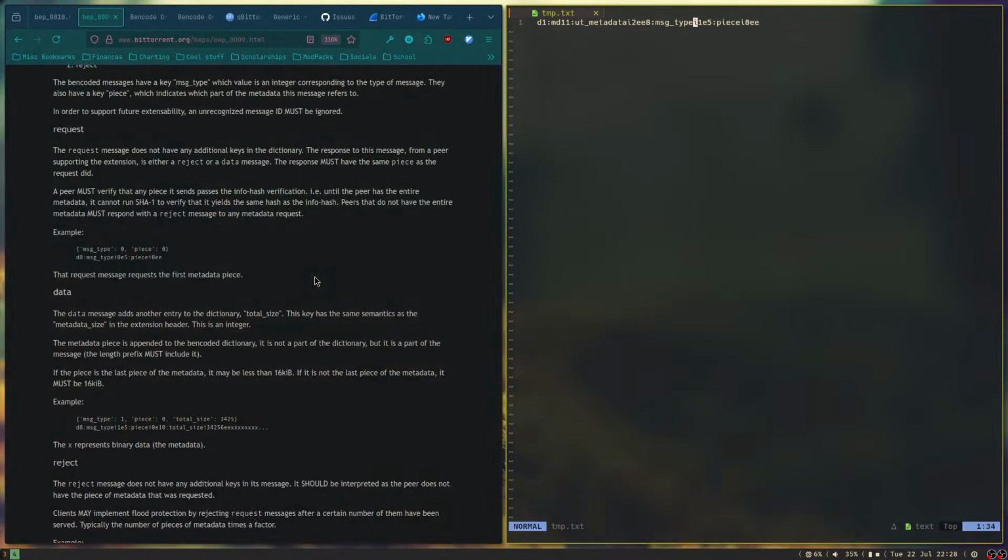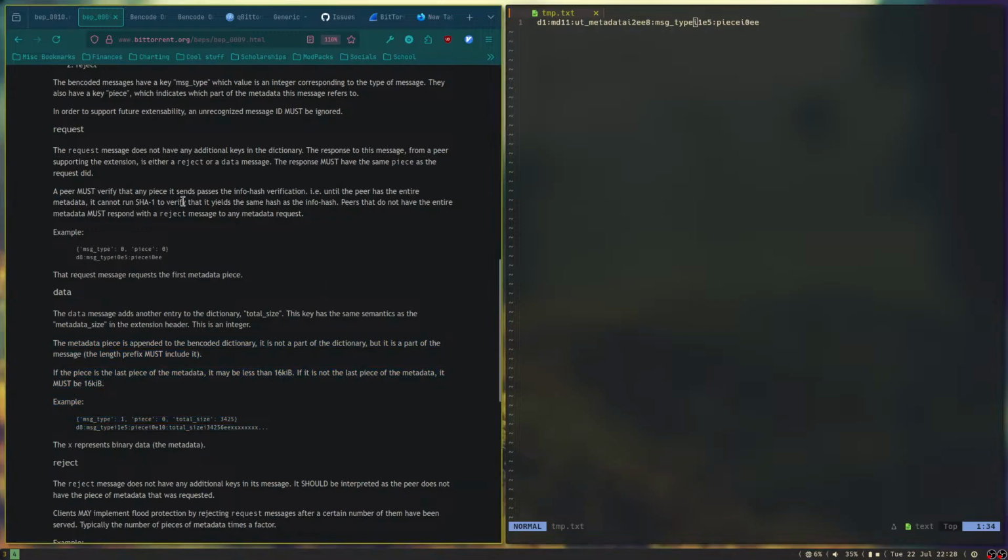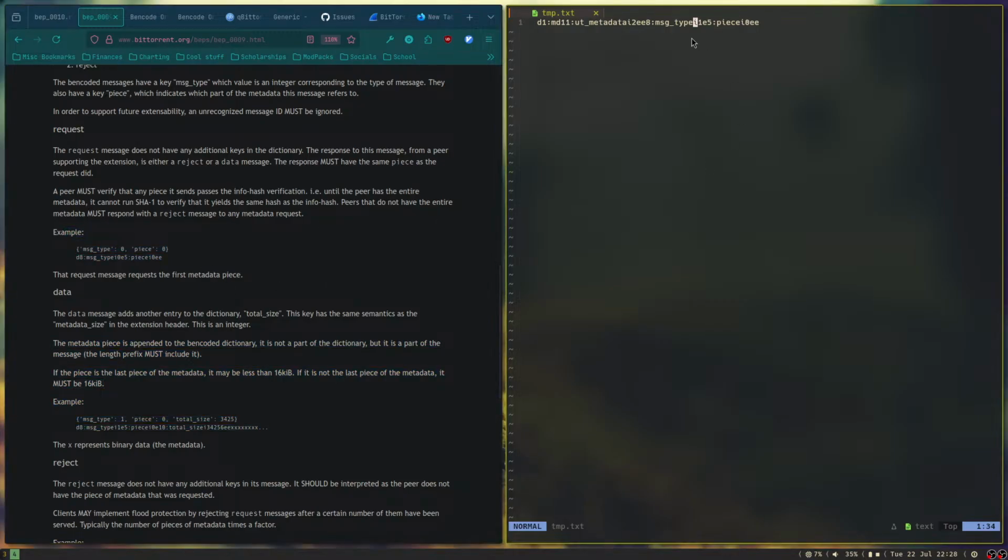Okay, so let me remove this. Oop, not that, that's important. Let me go to extended command. Because one is a data message, and I want to send a request message. So I'm sending a message type, but this should be 0, and it's not. That looks like the only thing that's wrong with this. Okay, I think that's the issue.